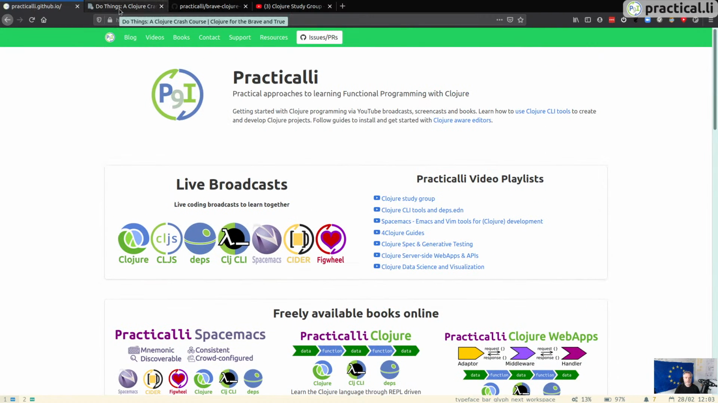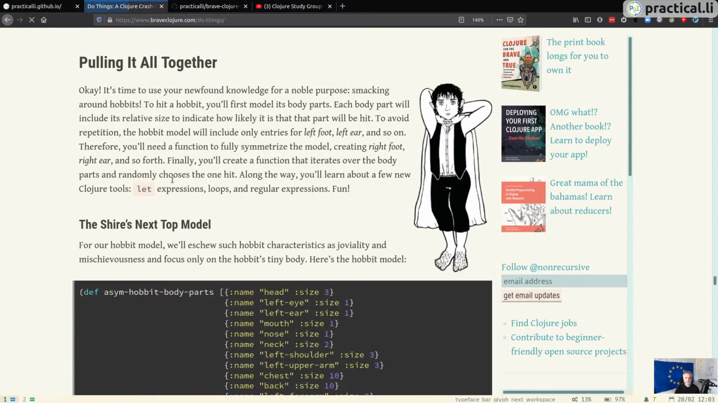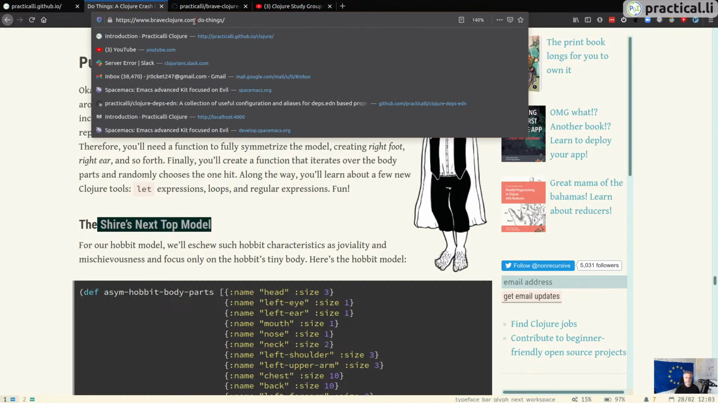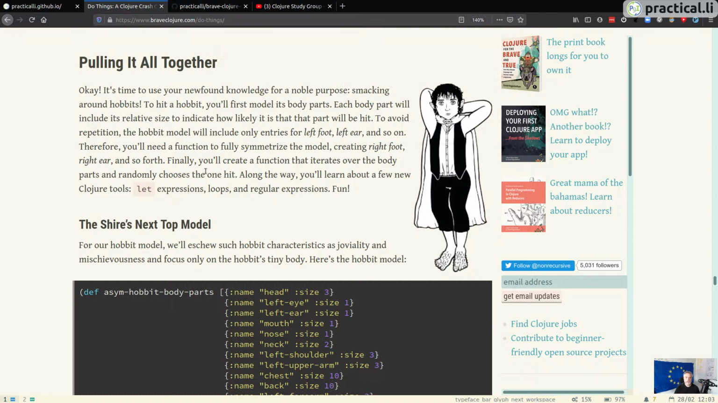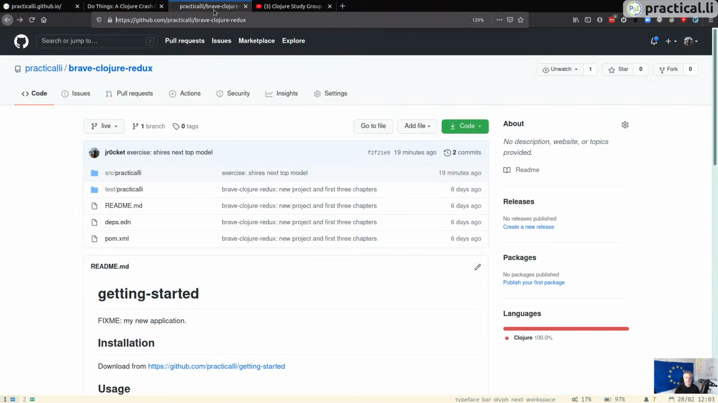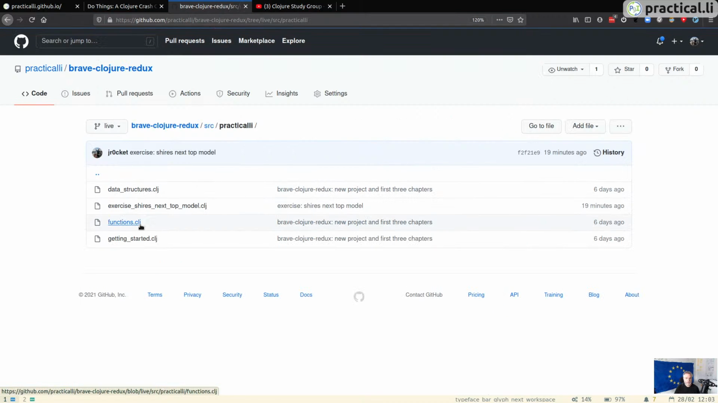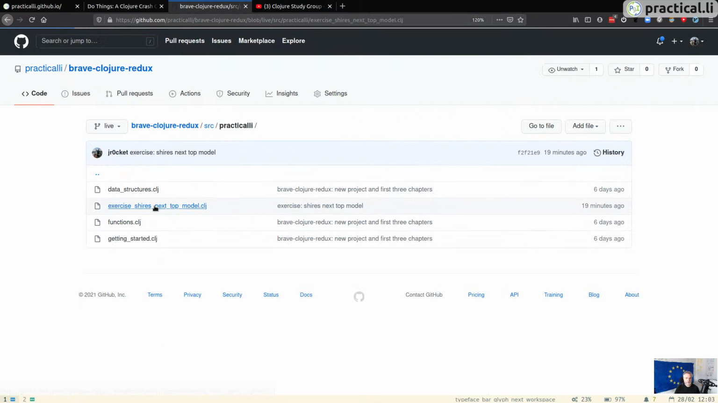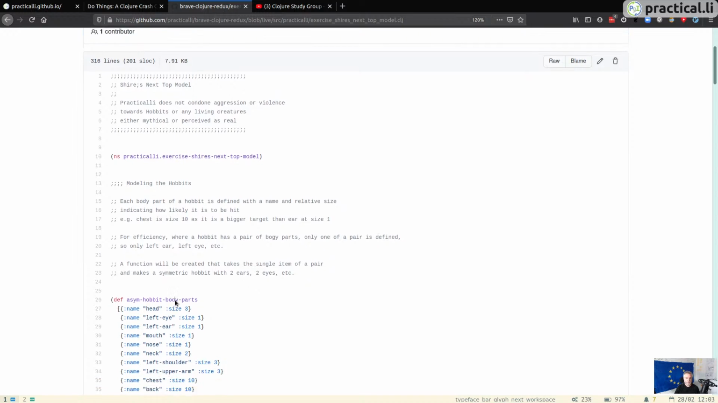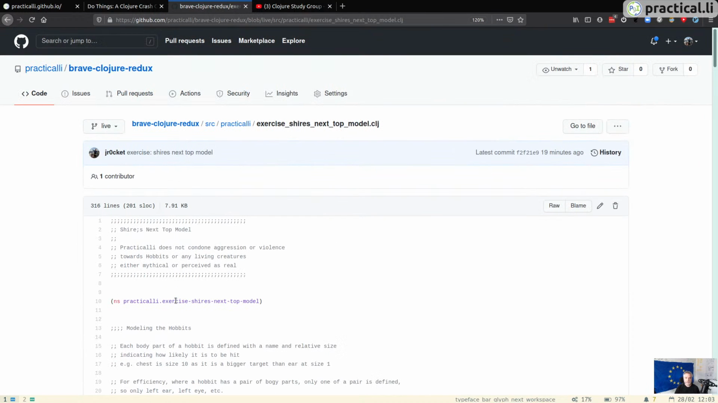And let's see. We're going to look at the Shire's Next Top Model part of the book. This is in chapter 3 of Brave Clojure. The link's in the chat, along with the link to the source code, which is here. You can go into Practicalli and look at the exercise Shire's Next Top Model, and this is all the code we're going to cover today.